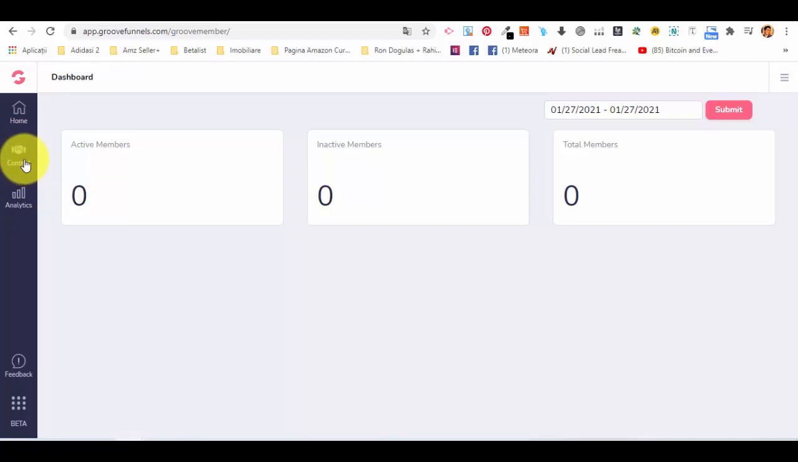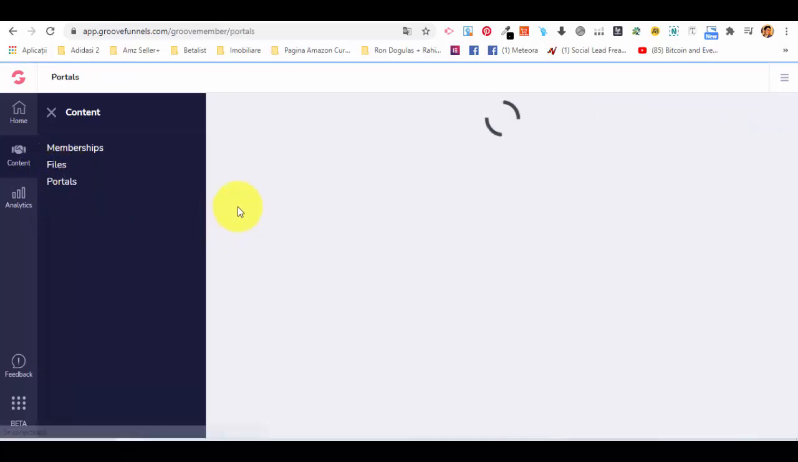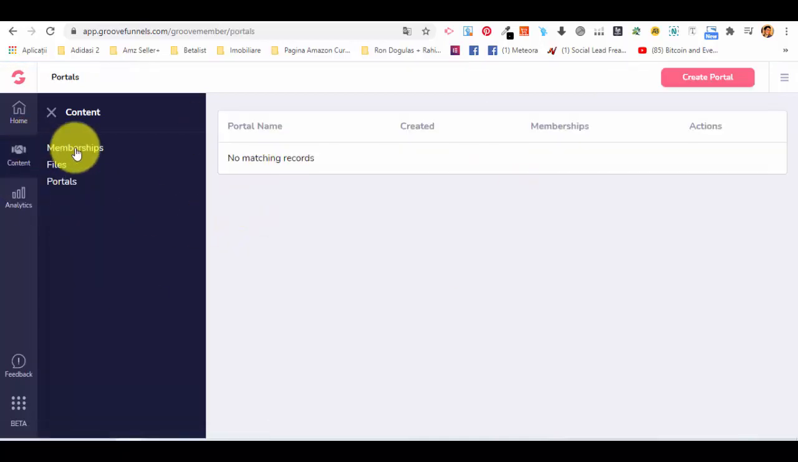If we click on the contents option from the menu, we are going to see another pop-up showing up which says memberships, files, portals. Obviously in the files section you are going to upload the files that you want to give to your members. In the portal section you can create portals. We won't go into a lot of details with this one. What is more important for you is the membership section.